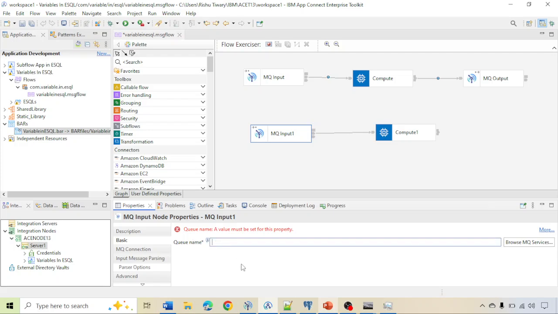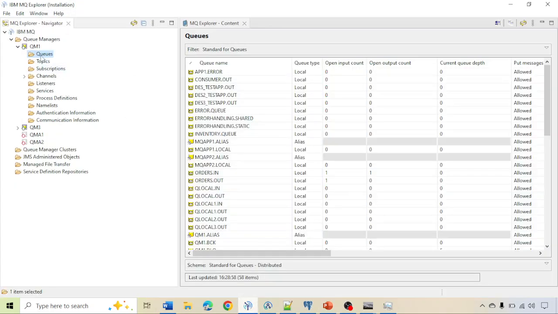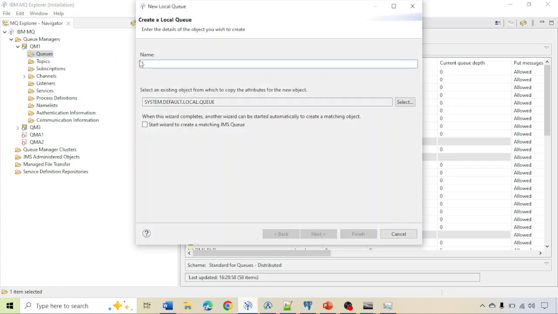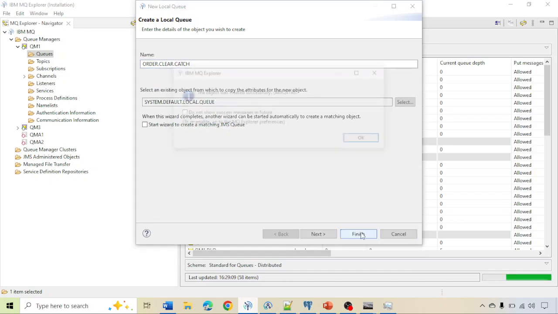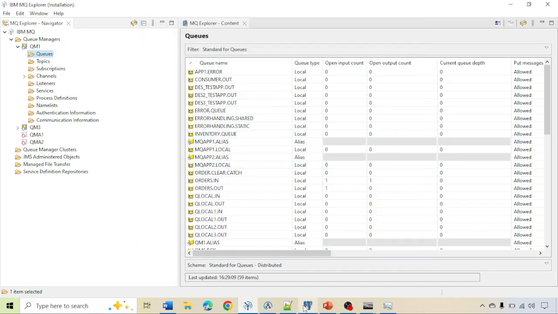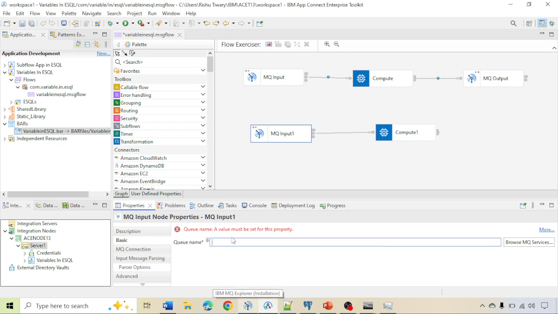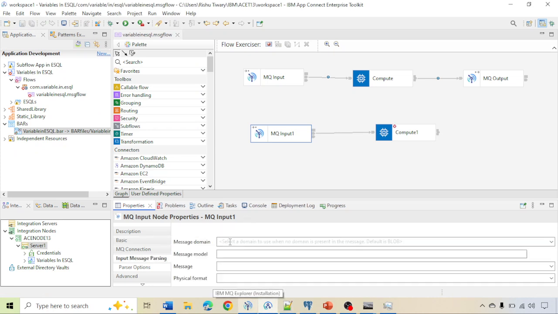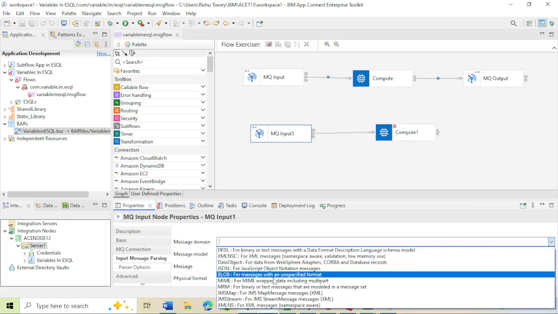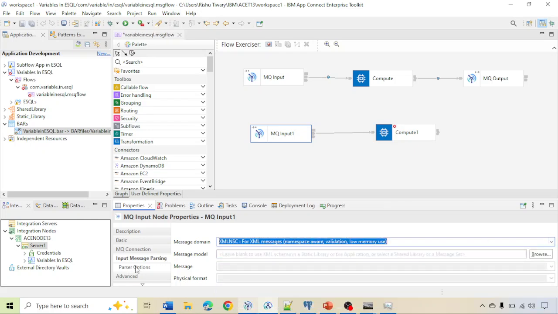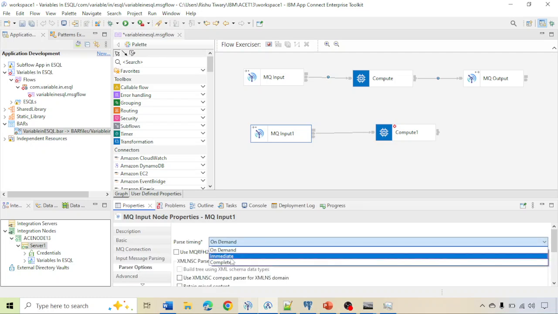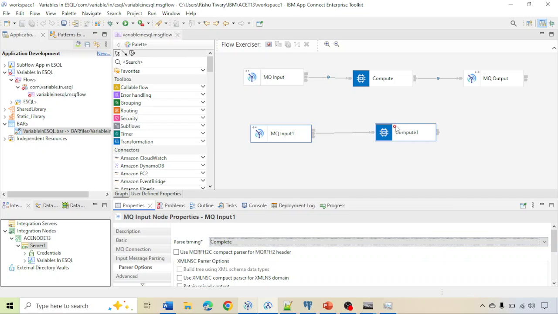Suppose queue name for this, what I can write, let me write some queue name, order dot clear dot catch. Okay, so I am just using the queue name like that, and let me set input parsing as XMLNSE, and parsing option as on demand, and let me select the compute node.